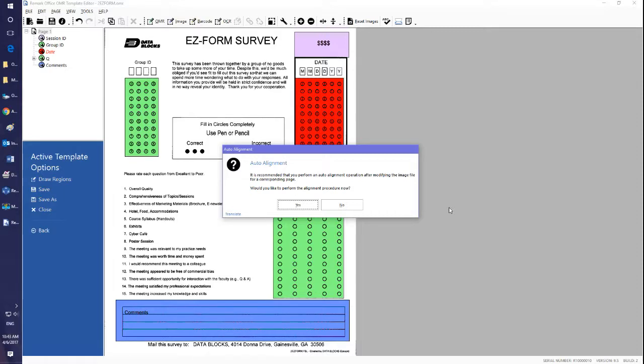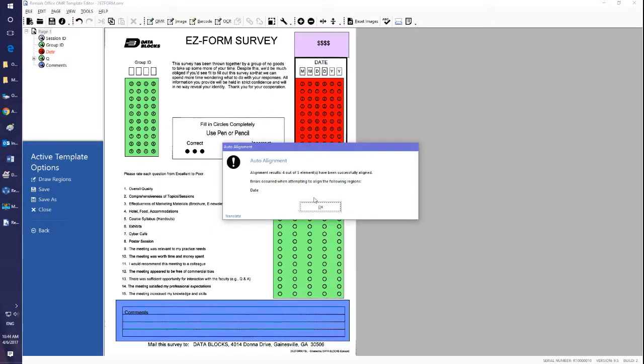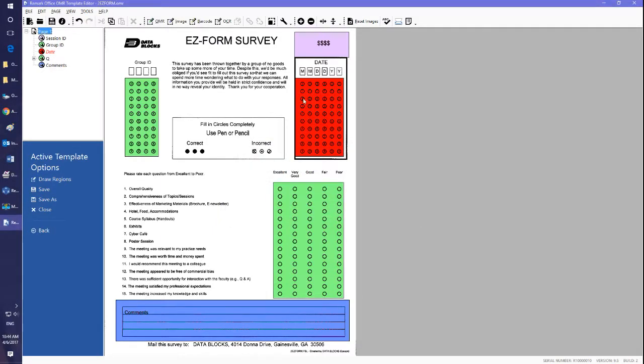The auto alignment procedure: all of these fields should be green. This one is red. So the auto alignment procedure is going to try to align that field for us. And sometimes it works and sometimes it doesn't. We're going to click OK here, and it's telling me that it didn't work. Okay. So how do we fix this field?